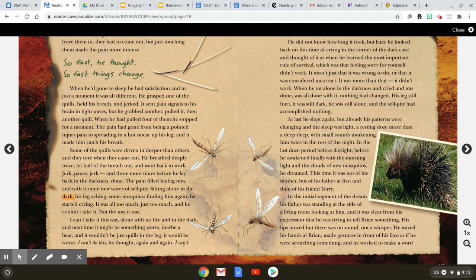Sitting alone in the dark, his leg aching, some mosquitoes finding him again, he started crying. It was all too much, just too much, and he couldn't take it. Not the way it was. I can't take it this way, alone, with no fire, and in the dark. And next time it might be something worse, maybe a bear. And it wouldn't be just quills in the leg. It would be worse. I can't do this, he thought, again and again. I can't.